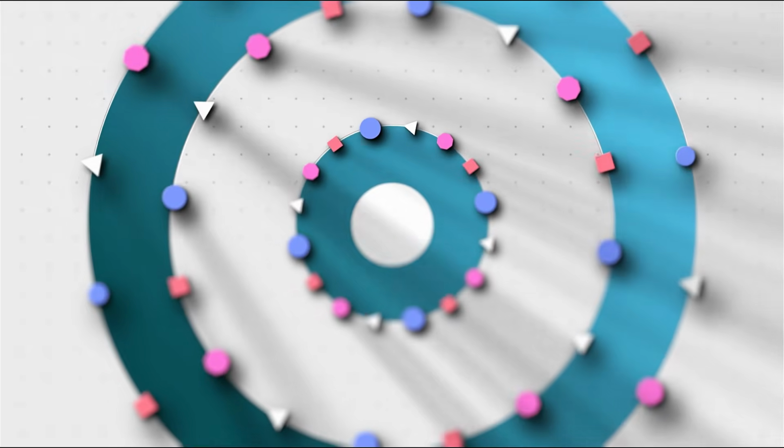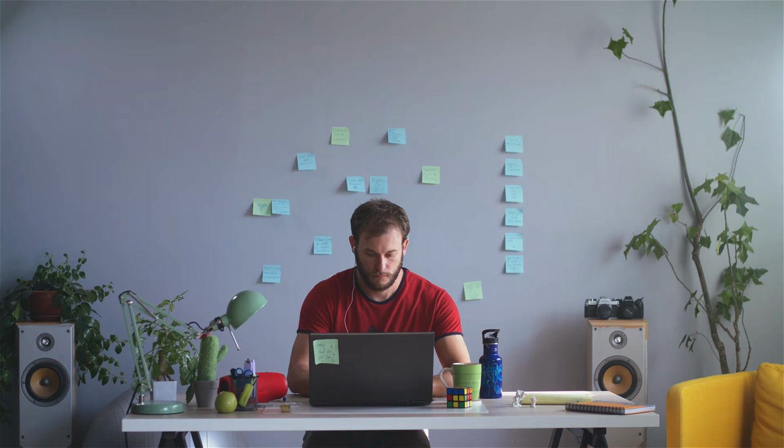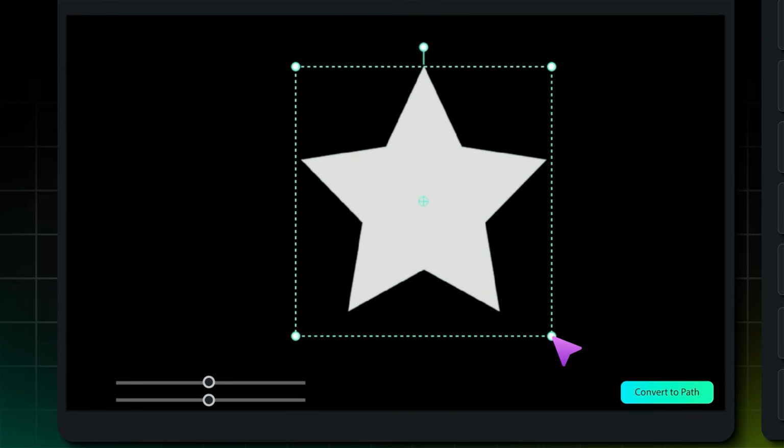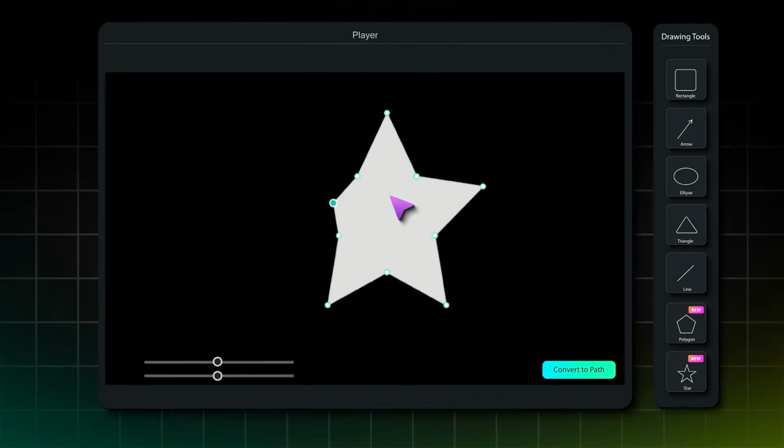If you like adding simple motion graphics to your videos, Filmora 15.3 just introduced a small update that can actually make your workflow much easier. The drawing tool now includes new star and polygon shapes. And more importantly, you can now convert shapes into editable paths for animation.